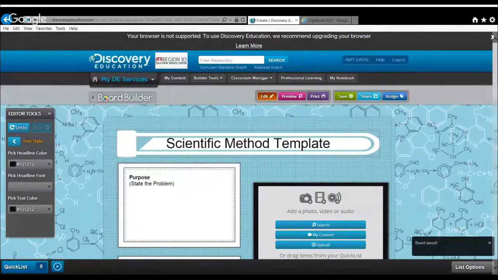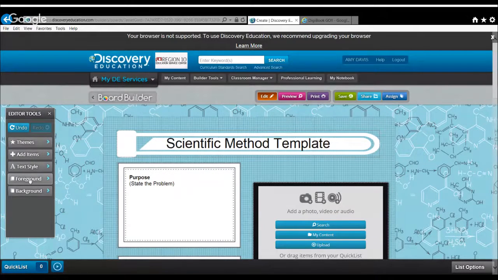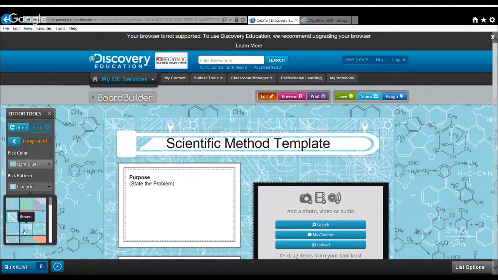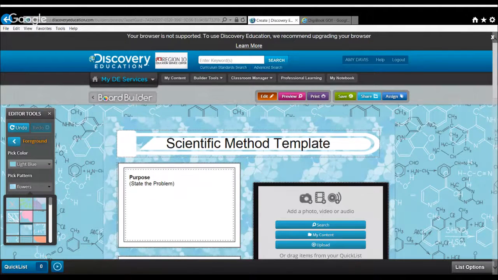You can also change their fonts, of course. The color, the headline font, the headline color. They can change the color of the background. Right now, let's set it at graph paper back here, but they could change it to blueprint or flowers.